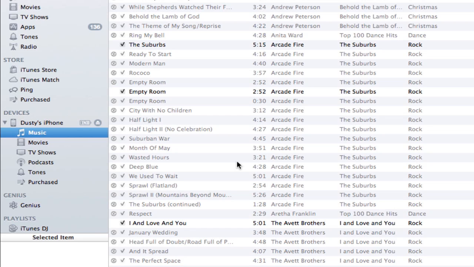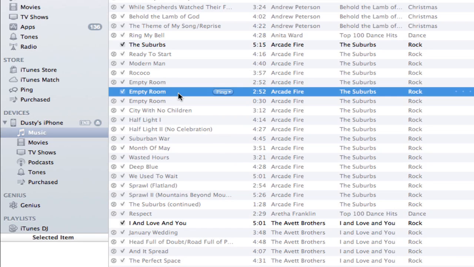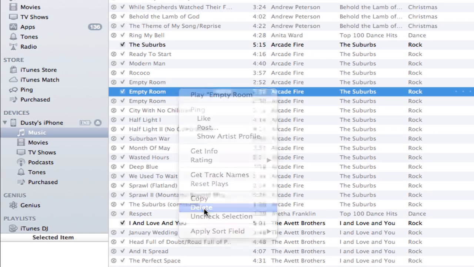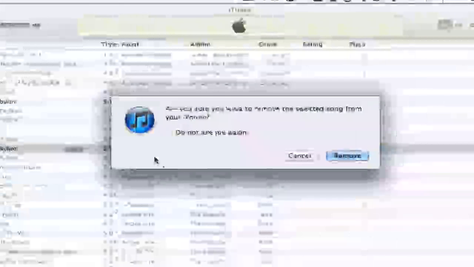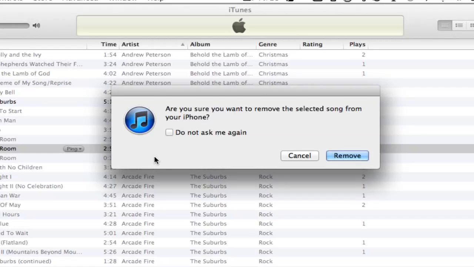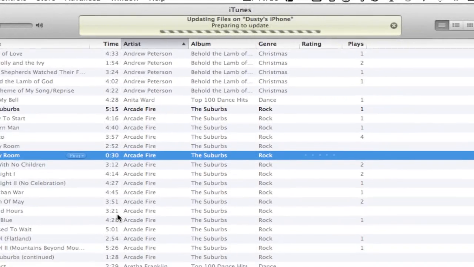Now, in order to delete these songs or files, all you really need to do is select one of those songs and right-click or control or command-click, and then go down to the Delete button right here. Click on Delete. Once you have done that, it will ask you, are you sure you want to remove this selected song from your iPhone or iOS device? You then click Remove. That song is no longer on your iOS device.